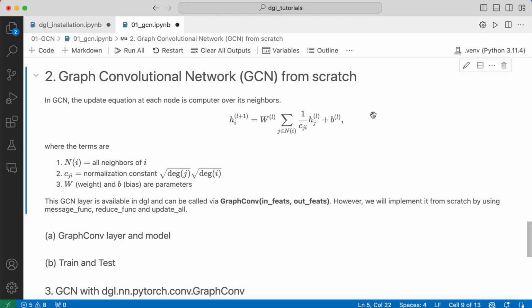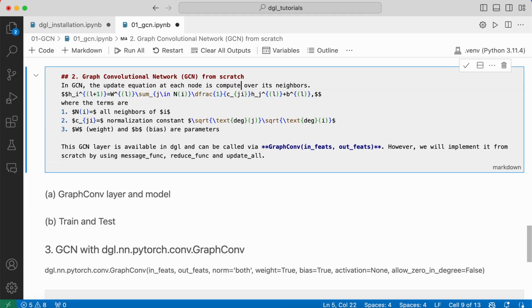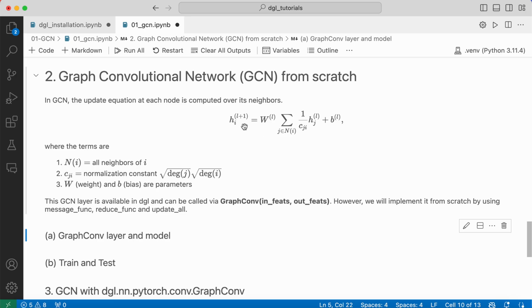And now we will be implementing a graph convolutional network layer from scratch. In a GCN, the update equation at each node is computed as follows. We take a sum of the neighbors with some scaling constants, which can be a weighted sum of the neighbors, and then apply a linear transformation on this weighted sum. So W and b here are the matrix, the weight and the bias in this linear transformation.